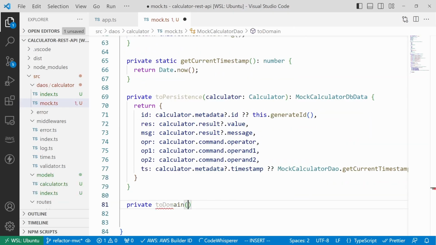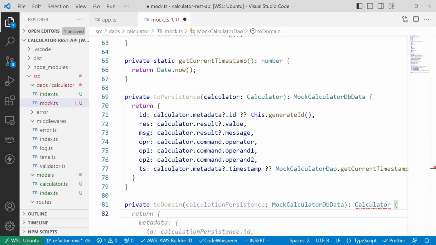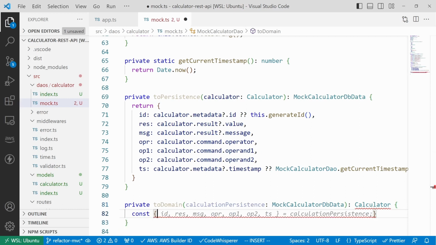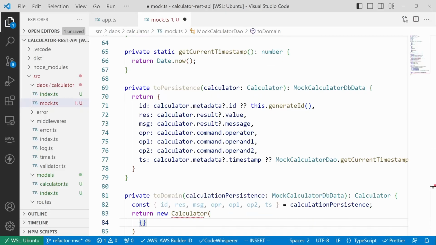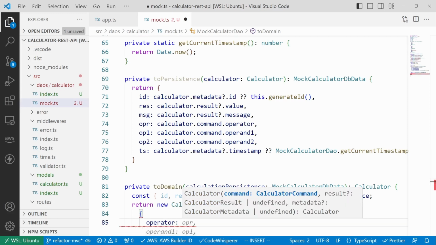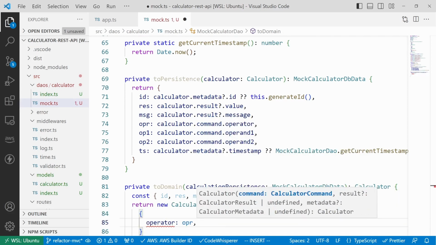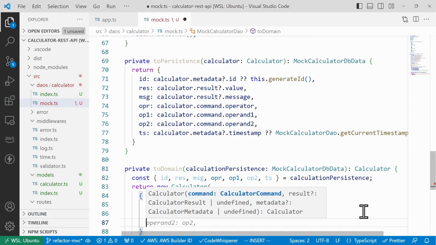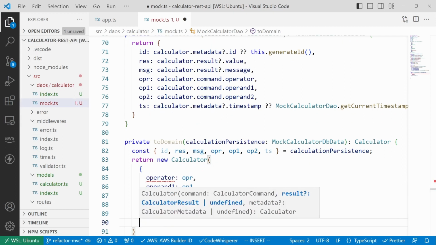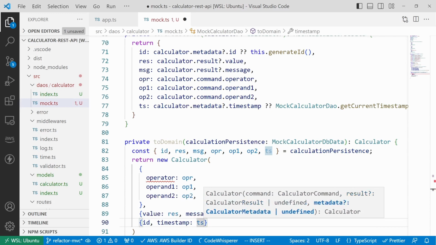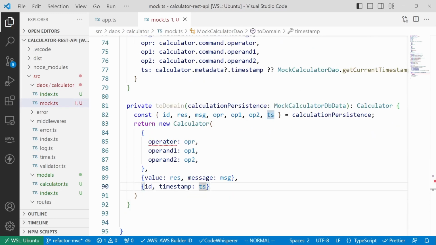Besides the toPersistence function, we also need a toDomain function. This function will convert from a database entry into a domain object. We'll create and return a new calculation object. In our case, our calculator object is very simple to create, so we can just use a new operator to create a new object. However, if your domain object is very complex, I would recommend you to use factory pattern to create your domain object.